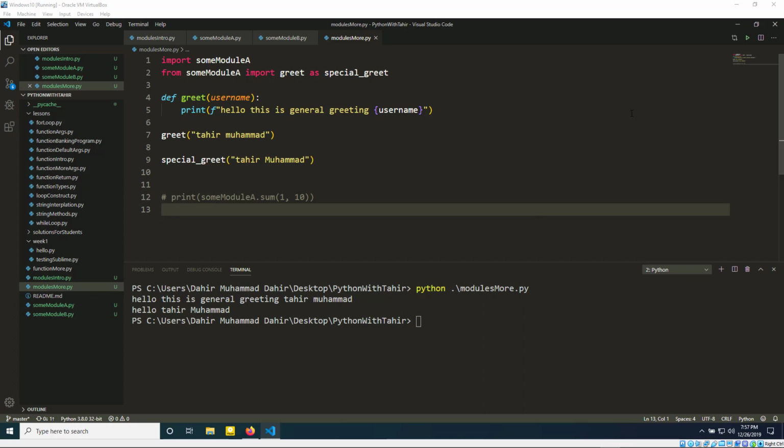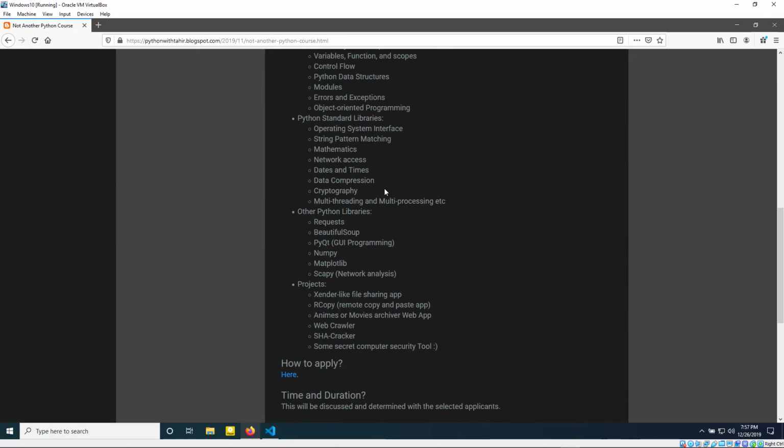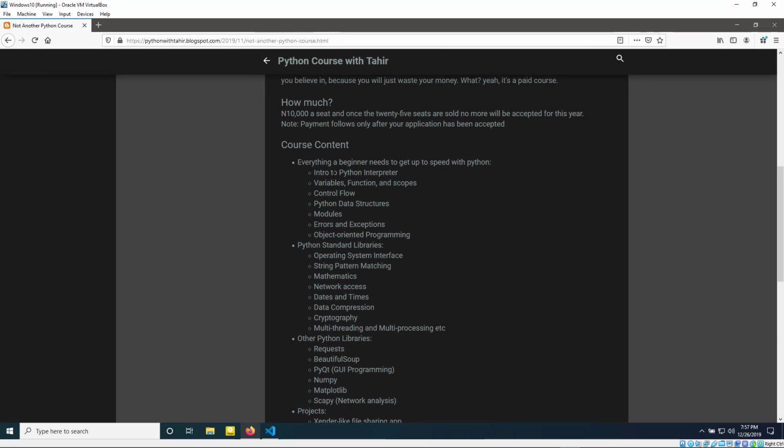Let's take a look at something. So far we've been able to cover introduction to Python, variables and function scopes. We've seen control flow. We've seen Python data structures, that's basically strings, and we've used lists and dictionaries also. And then we've looked at modules. So I'll be skipping errors and exception handling till after, and then I will be jumping to this point.